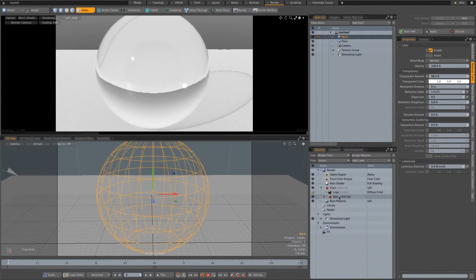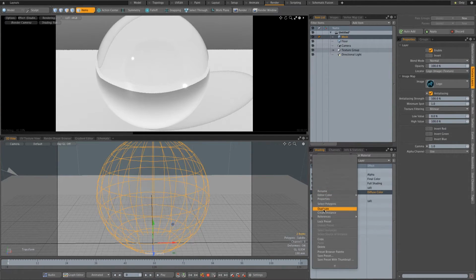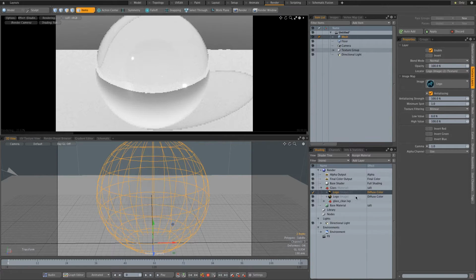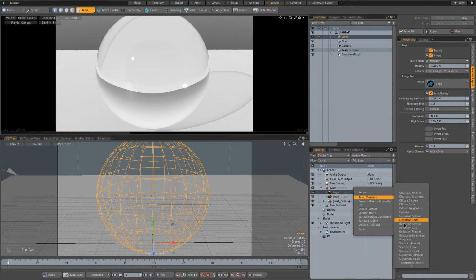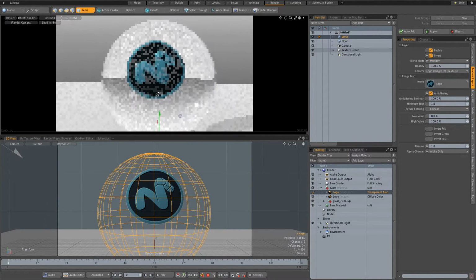So really easy, you basically duplicate your logo. So I'm going to right click on my logo and then click duplicate. And then on that new layer, I'm going to set this to invert, and I'm going to set the blending mode to multiply. And then right at the bottom where it says alpha channel, I'm going to set that to alpha only. And then one more thing, where it says the effect on that layer, I'm going to right click, and then I'm going to go to basic channels, go all the way down, and then set that to transparent amount. And there you go, you can see your logo on the glass.